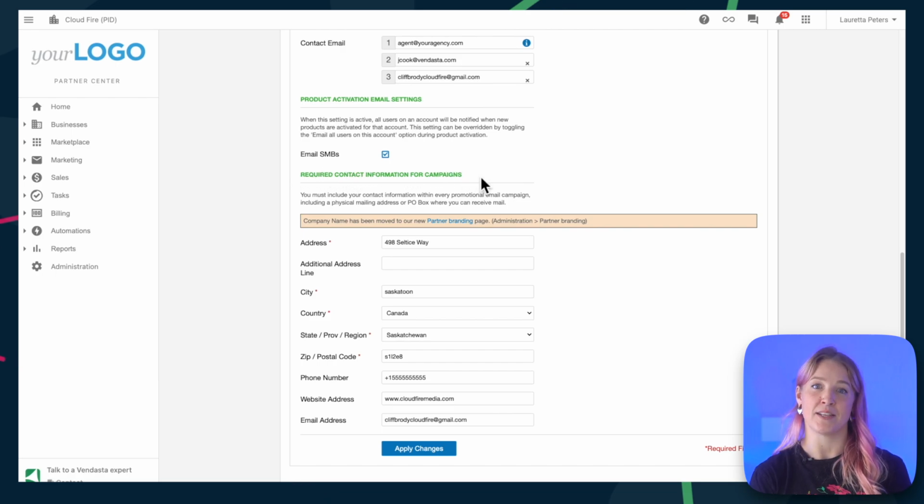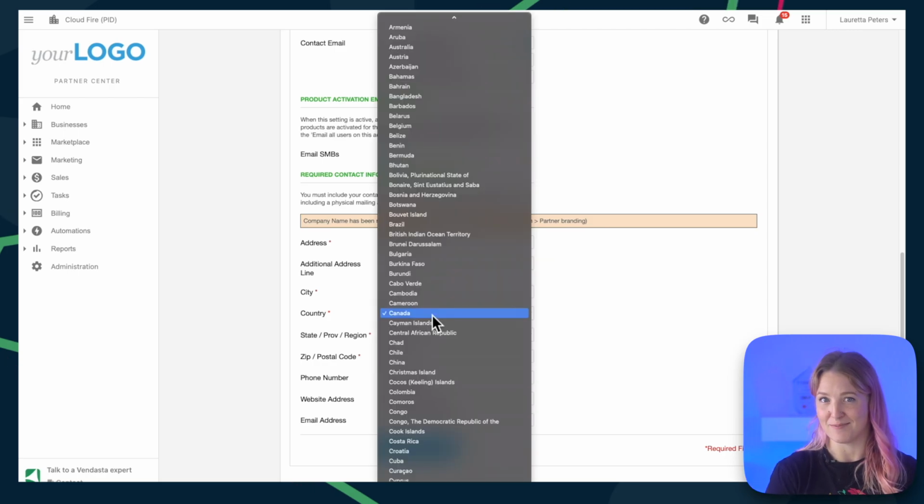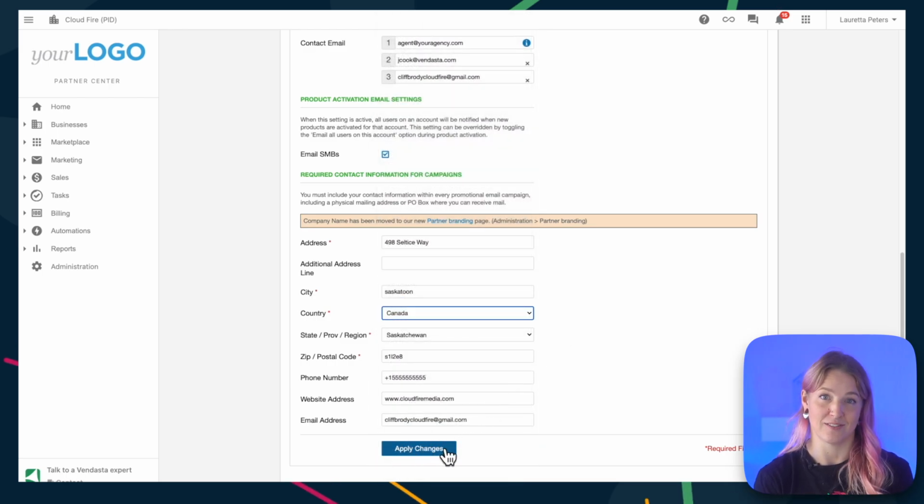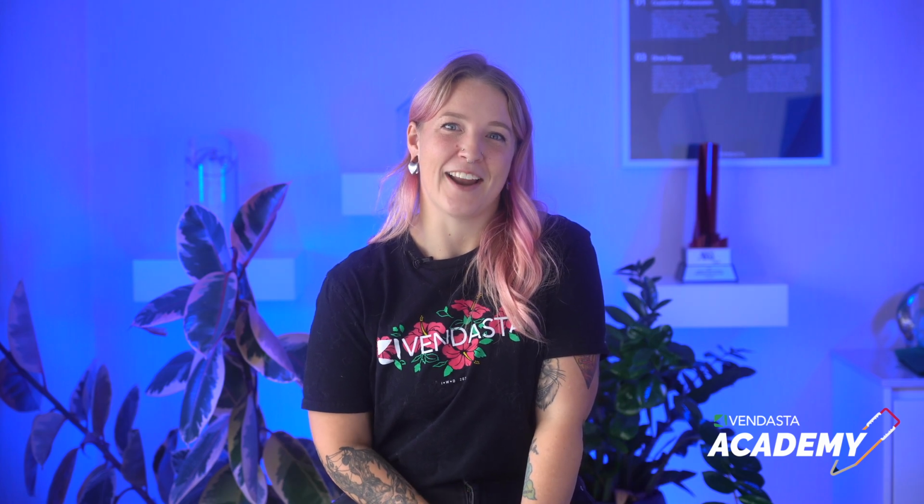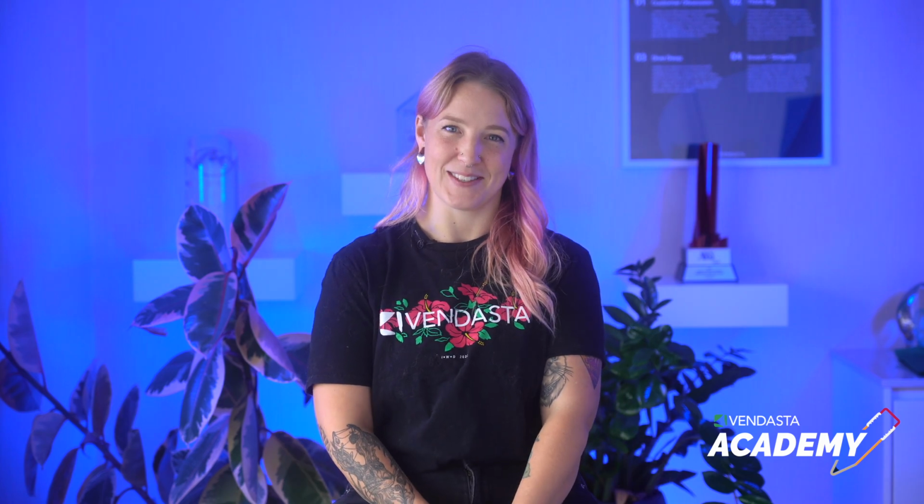No email campaigns are able to be sent through the system if this information has not been added. So, all you'll need to do is put your company address and contact information in here and apply these changes. Entering this information is important for spam regulation. Awesome! So that's everything that you'll need to know for adding required information for campaigns.